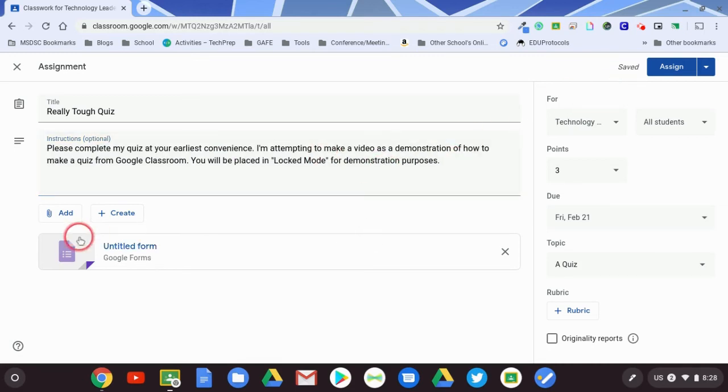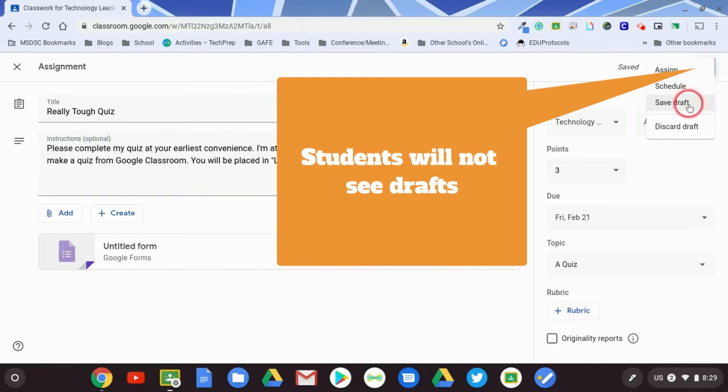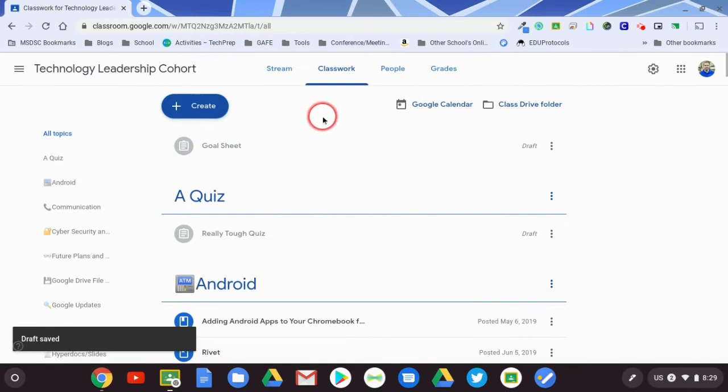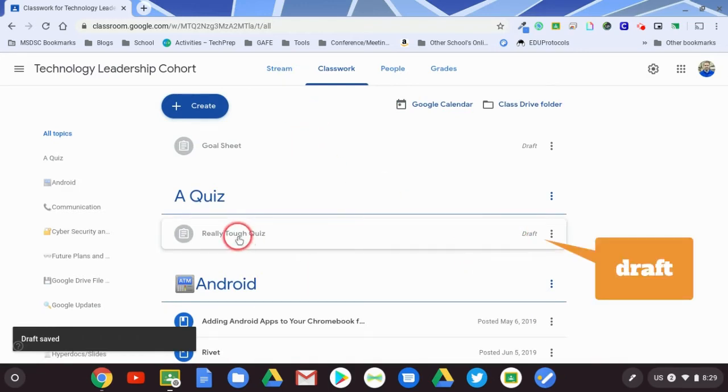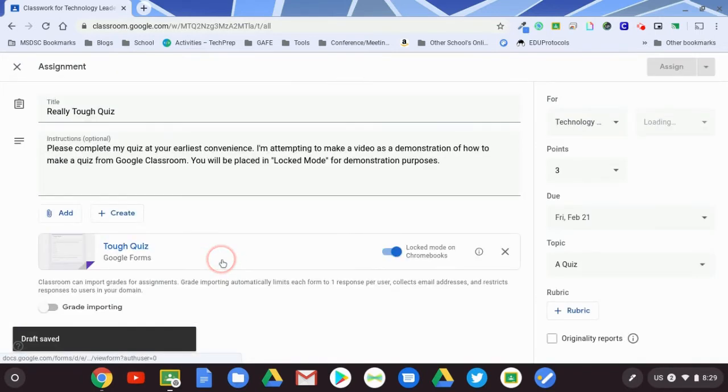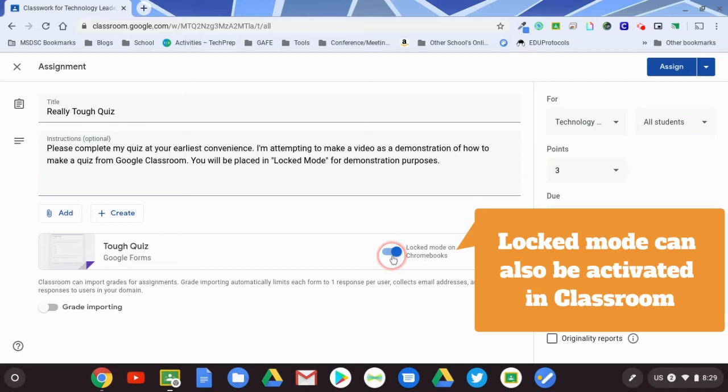All right, so it still says untitled form here, and that's only because I have not saved this. You can save this as a draft and come back to it later. I'll go ahead and save it as a draft, so that when I go back to it, you can see it's in draft mode here, and it actually absorbs the name of the actual quiz. Okay, so it is in locked mode. It's already ready to go.